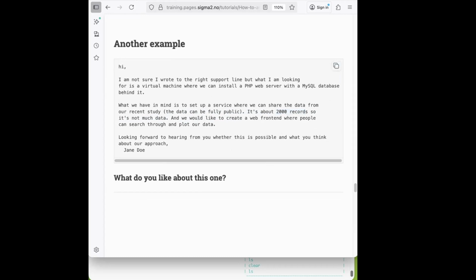Yes. So this might not be the best solution in our system, but maybe there is something we could do that is a little bit similar. What do you think about this one, Sabri?